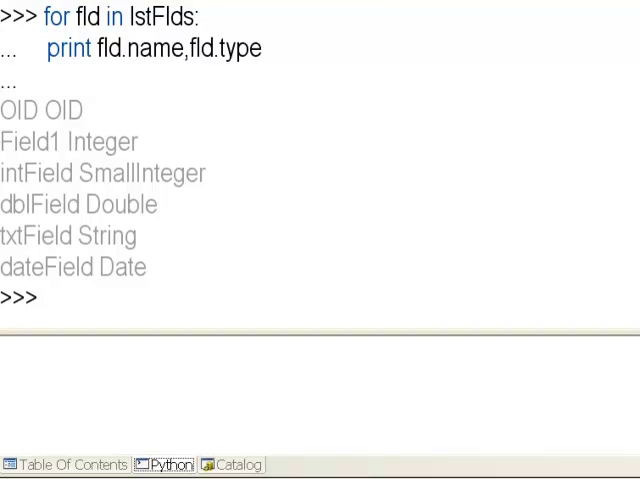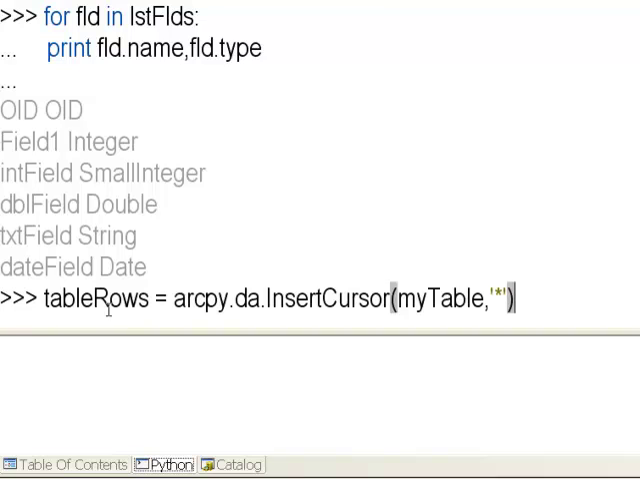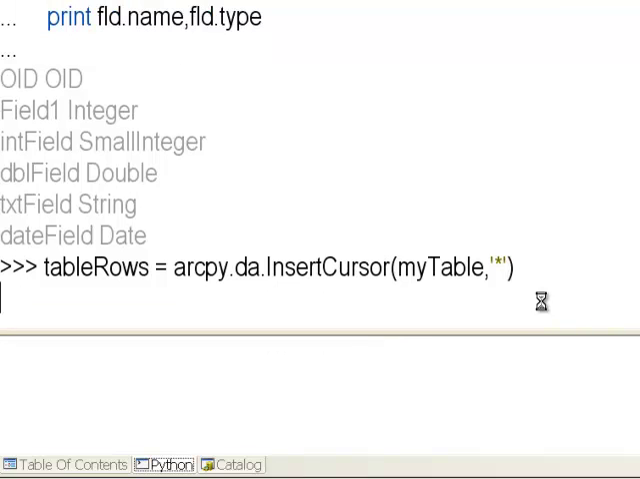A Field1 was created. Okay, so the insert cursor will now allow us to specify field values for any row that we create in this DBF table. The first thing we'll do is create a cursor called tablerows, using the data access module and then the insert cursor, the name of our DBF table, and then this asterisk means we're going to work with all the fields that currently exist in this DBF table.